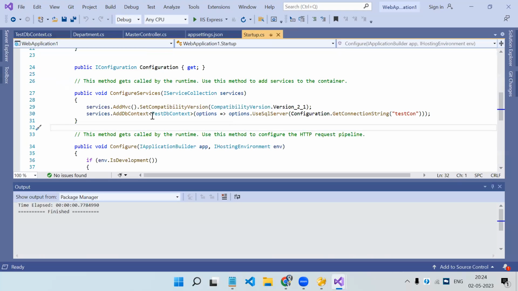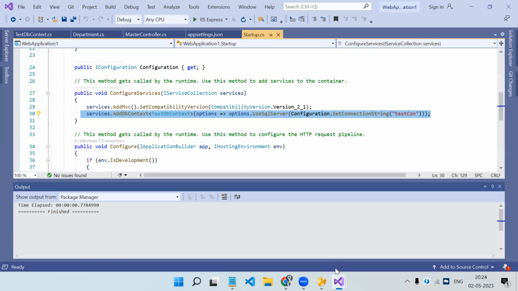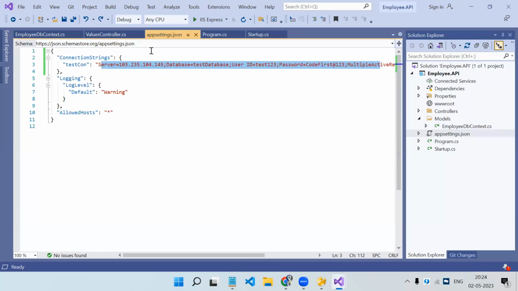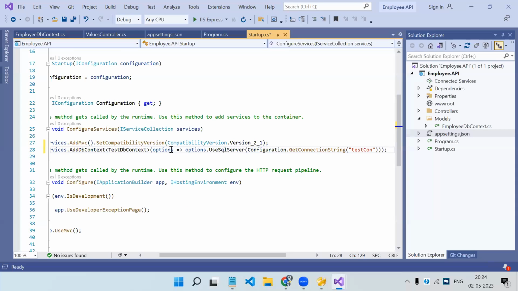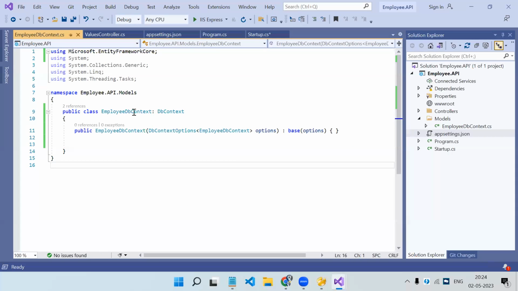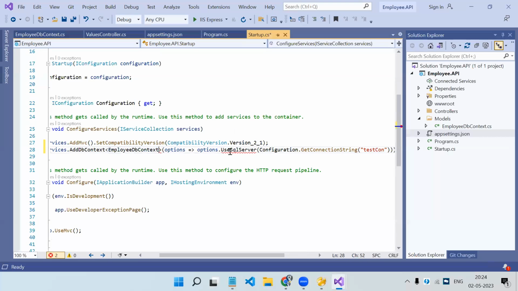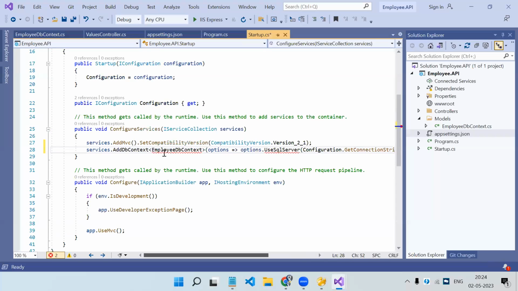So in Startup.cs, we need to create it like this. In ConfigureServices, we need to paste the code. Now we need the class name of our DbContext. So let me paste it, and here we just need to change it. We need to add the namespace also, because this class is in the Models folder. So we need to add the namespace.